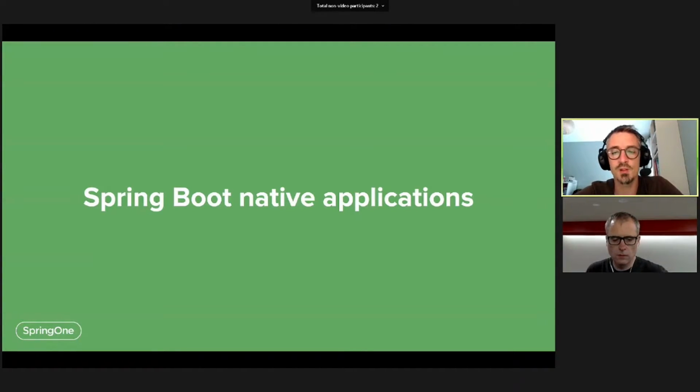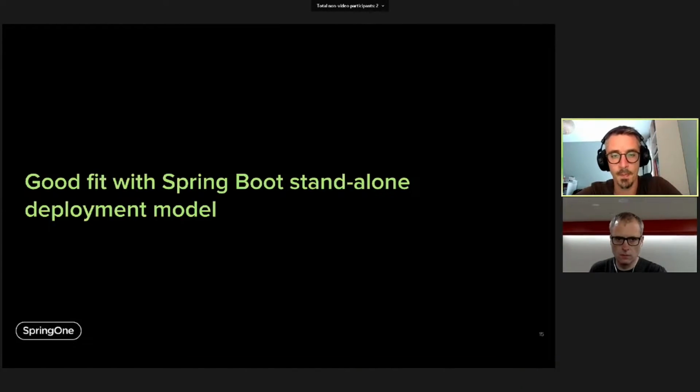So let's now talk about Spring Boot native applications. I think GraalVM Native and this kind of ahead-of-time native compilation is a good fit with the Spring Boot standalone deployment model, especially when deployed as a container.